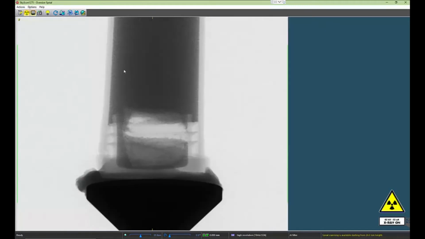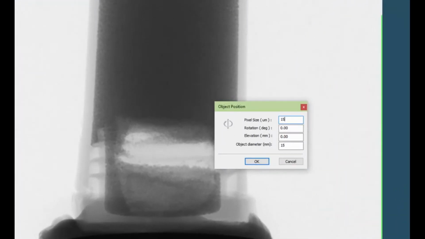For this case, I already know my object diameter is 15 millimeters at its widest point, so I can select OK. I can turn on my X-ray source, and now I see my sample loaded onto the brass stage within the instrument. I want to capture this sample at a voxel size of 15 micrometers. And you see also here within our object position menu, there's the new object diameter, which is what we talked about before. This will automatically prompt you when you close the door, if that's enabled.